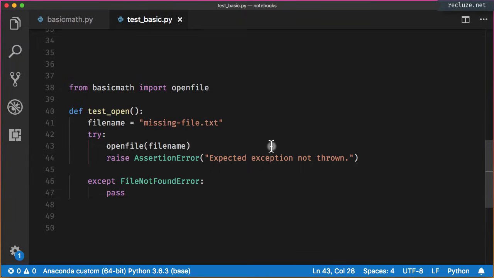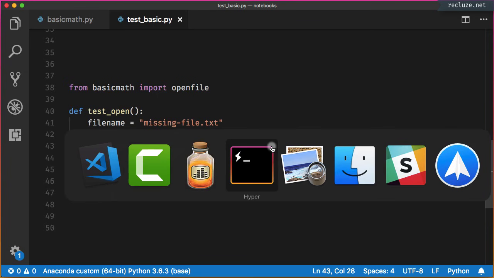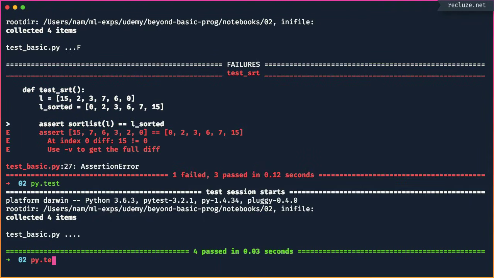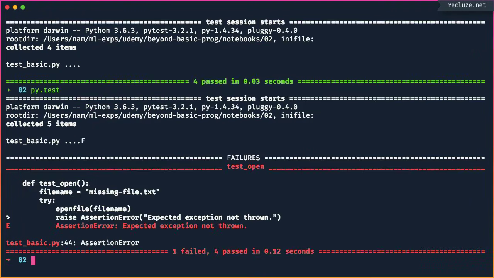So I hope that makes sense. Please go ahead and read this code thoroughly so that you understand this. This is a very important concept. Now when we go ahead and try this out, py.test, you will see that this accepted exception is not thrown. So we tell our developer that you should have been throwing an exception and you're not.